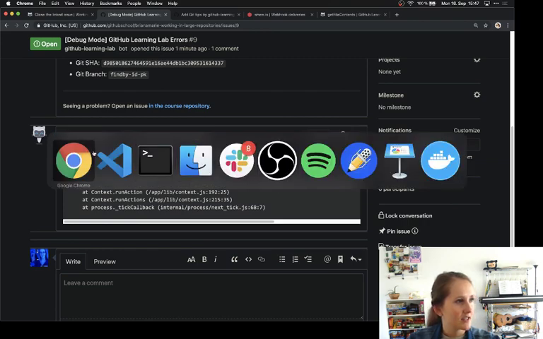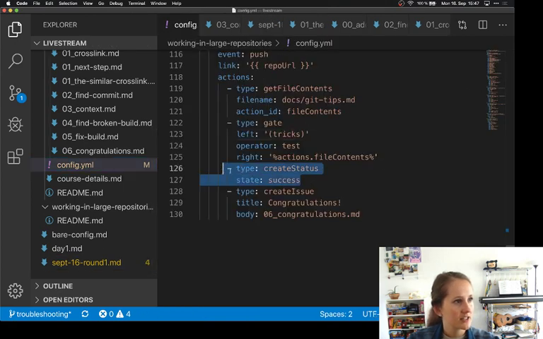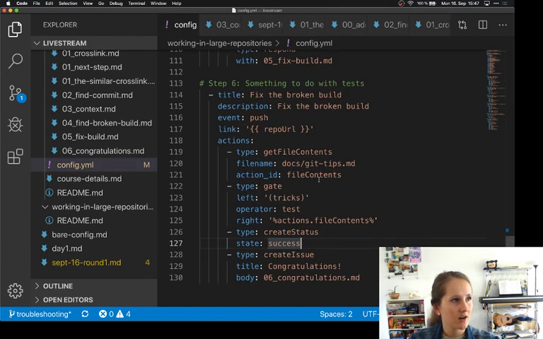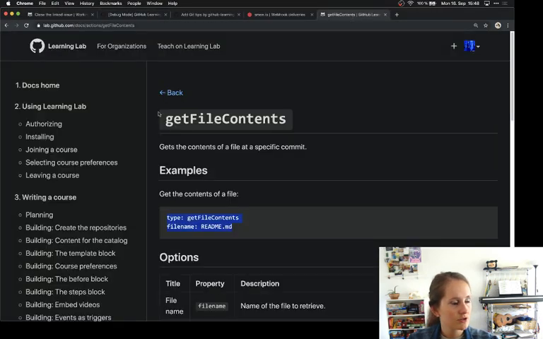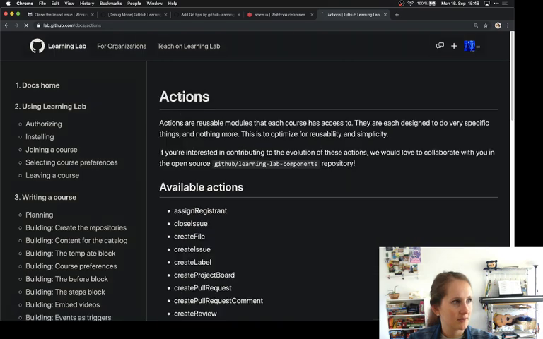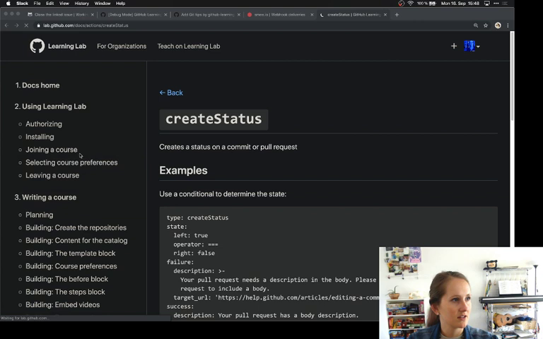Create status. It's having a problem. So here, when it's creating the status, it's like, create status where? Head of undefined. Why didn't you take it from the push? Why didn't you take it from the push? Let's go look at what it's expecting. Create status. I need to look at this.